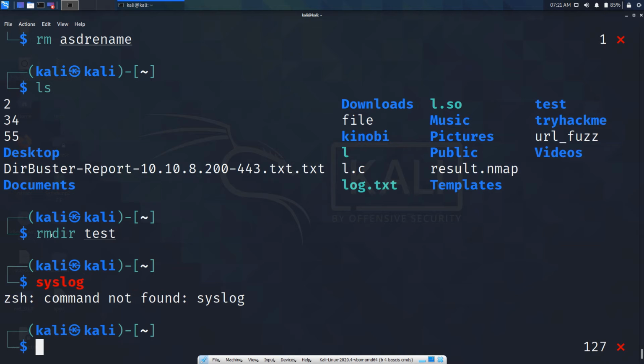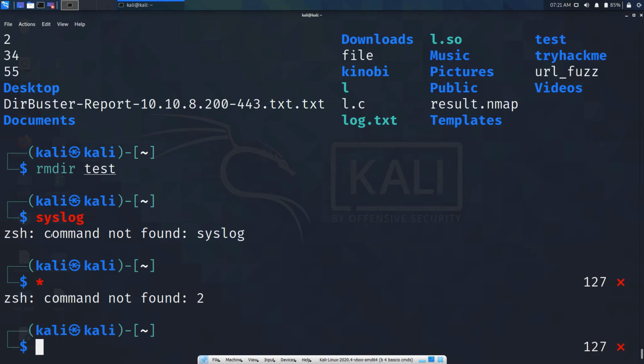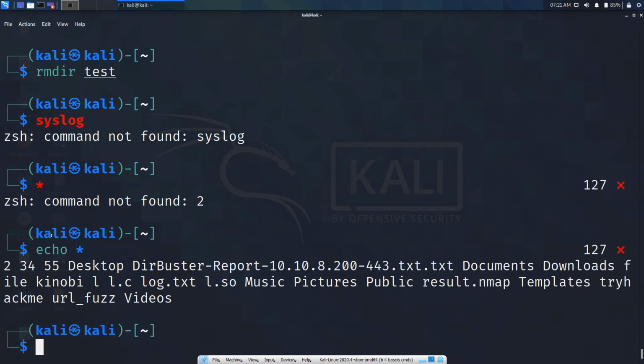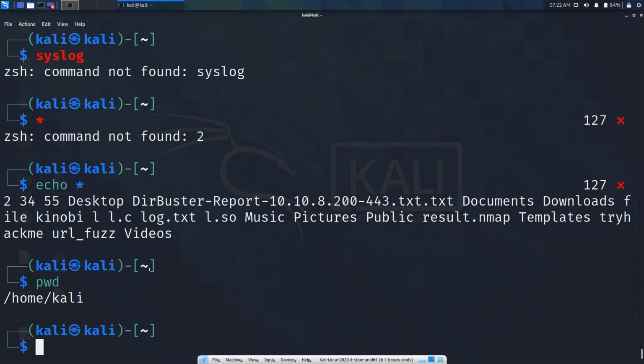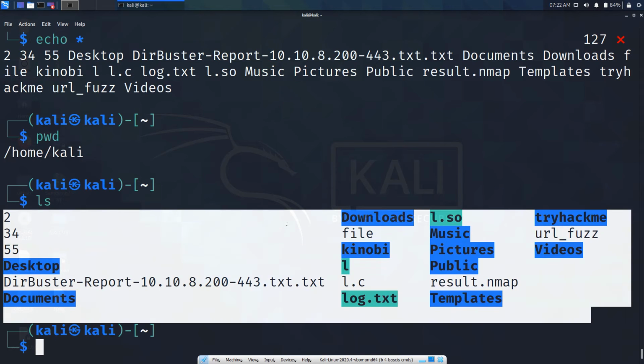Okay, next I want to tell you about the operation of a symbol. The star symbol means everything. For example, let me show an example. Echo star will print everything. Like if you did rm star, it will remove all of the files in the current directory, which means it will delete all the files and directories in the home Kali directory, so all of these files will be erased.